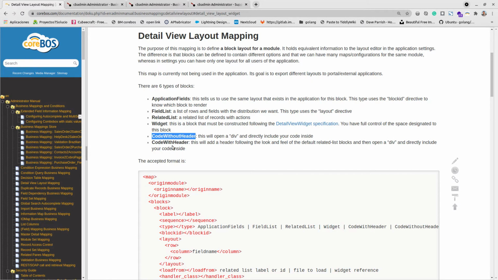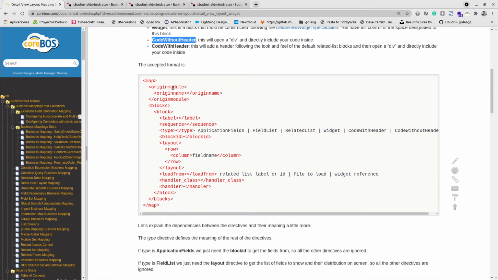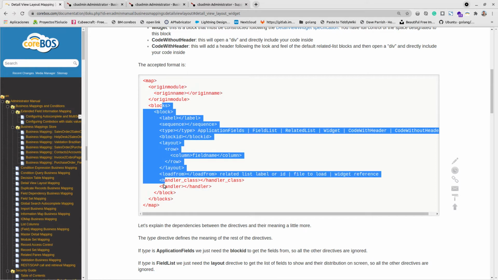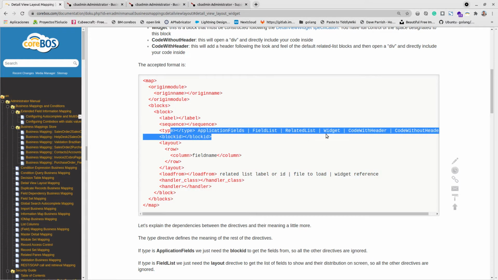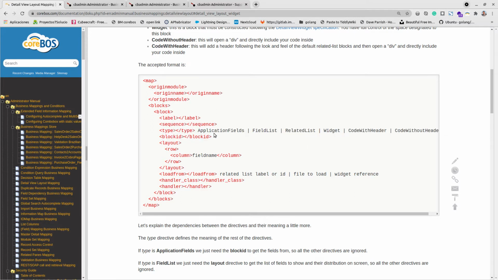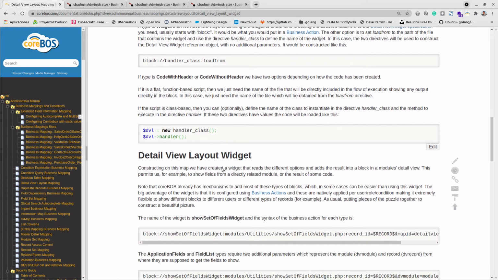There are also ways of doing this in CoreBoss very easily. The layout of the map, what module it is applying to, and then as many blocks as you need. Each block has a label, a sequence, and a type, which are the ones that we just went through. Depending on the type, you will have to give me the block ID, the layout, or where to load the related list or the code from. Here are some more explanations of what each type is and how that works.